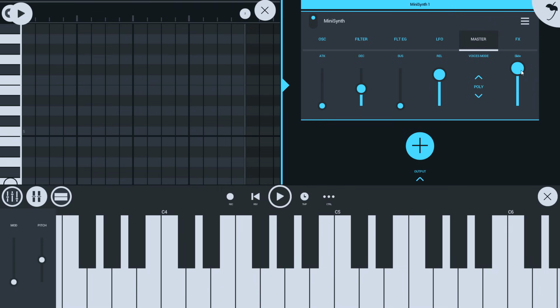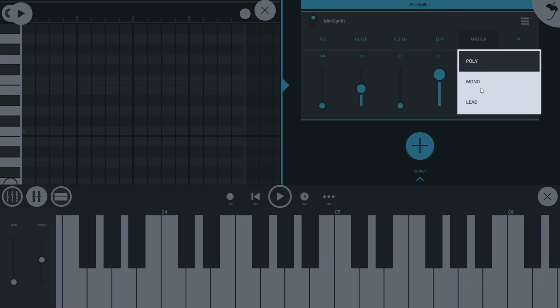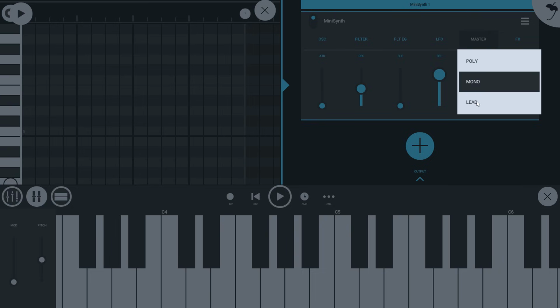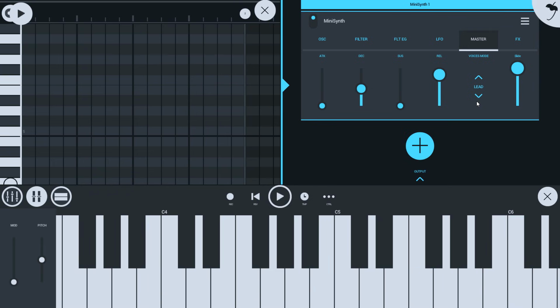If you set the voices mode to mono, however, only one note plays at a time. Lead mode is the same as mono, but the slide will only activate if you overlap two notes. This is effectively a legato mode, letting you choose only certain notes to slide, by overlapping them or not.